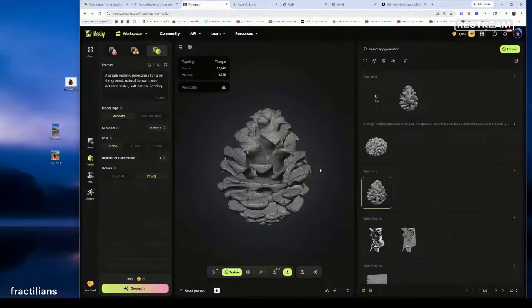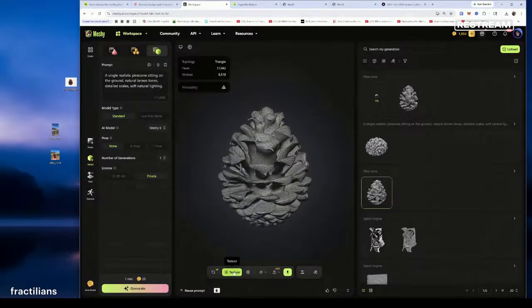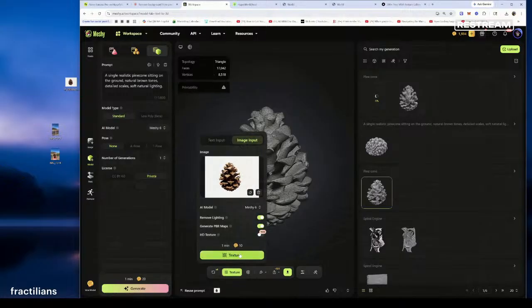But as you can see here, oh, nice. This is the low poly, and that came out pretty nice. So now I'm just going to texture that. That's not as bad. It's still not excellent. But for now, let's texture this guy.